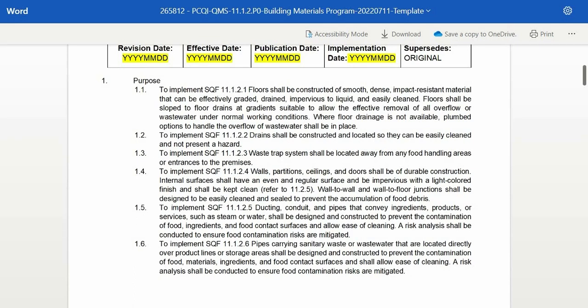Fourth, to implement SQF 11.1.2.4, walls, partitions, ceilings, and doors shall be of durable construction. Internal surfaces shall have an even and regular surface and be impervious with a light-colored finish and shall be kept clean. Wall-to-wall and wall-to-floor junctions shall be designed to be easily cleaned and sealed to prevent the accumulation of food debris.